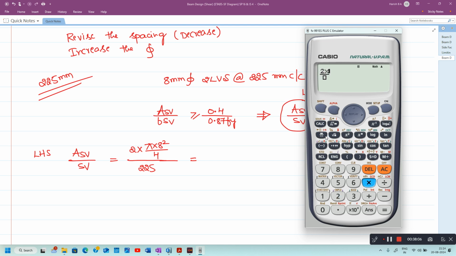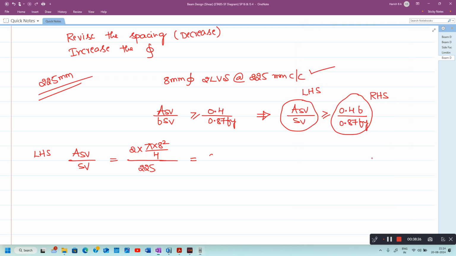So 2 into pi into 8 square divided by 4, divided by 225. So now your LHS is 0.44.